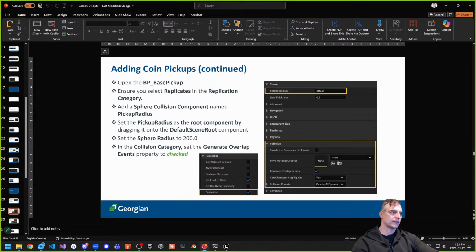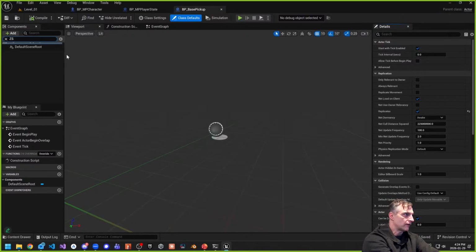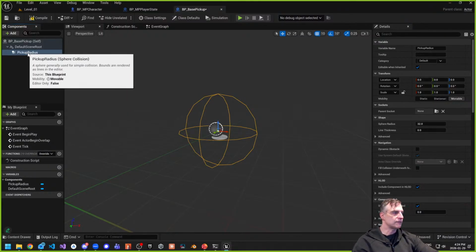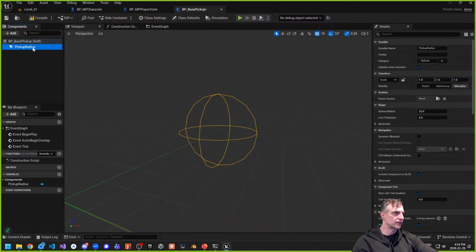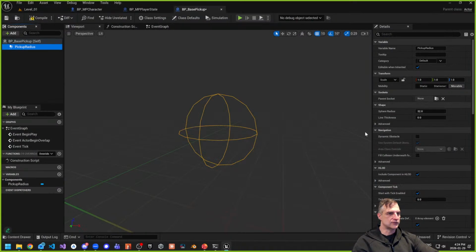Compile and save. Next, once we know that the entire thing replicates, then what I want to do is add in a sphere collision component. So if I type in sphere collision, this is my pickup radius, and I want to make this the default. So I'm going to drag it over the default scene root like so. Here's my pickup radius, and let's modify it. I want to change the sphere radius to 200.